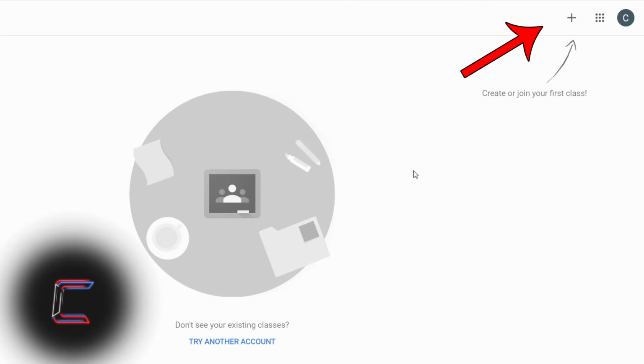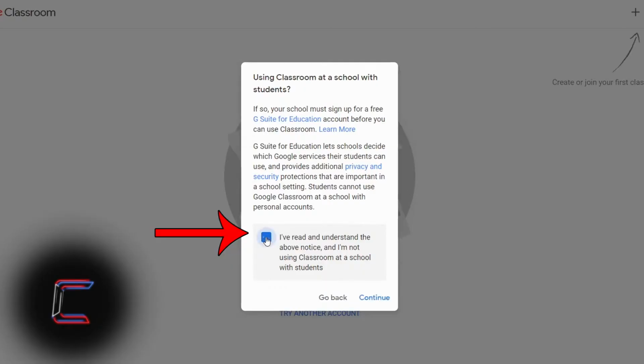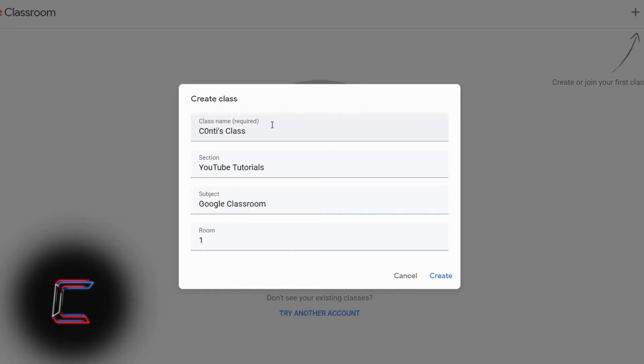Select the Edition icon towards the top right corner of the screen. Select Create Class. Tick the box which appears and click Continue. Enter four separate details of your class page so that students can recognize it. The class name is the only mandatory field in this particular section.